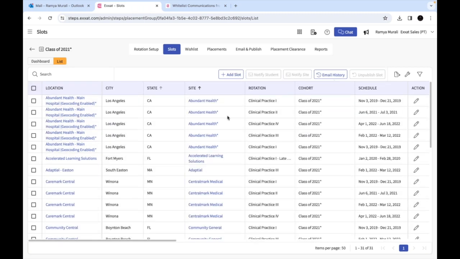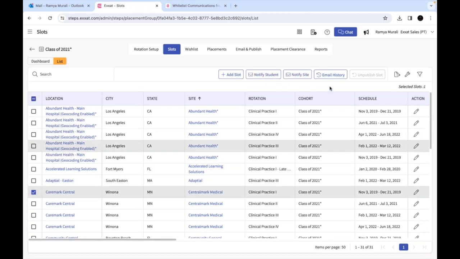So most of these slots are published already. That's why you just see an unpublished button, but you just have to click on this and then there is going to be a publish slot option and then you will be able to publish these slots to the students. Does that answer your question?